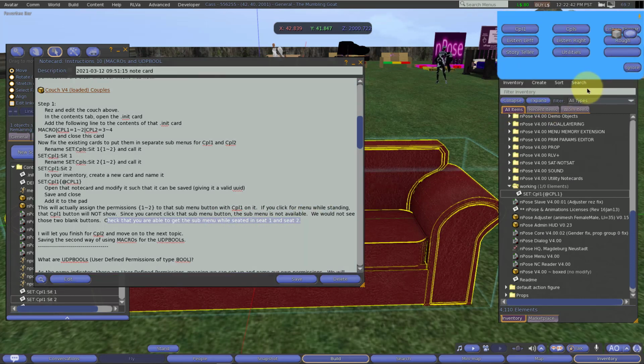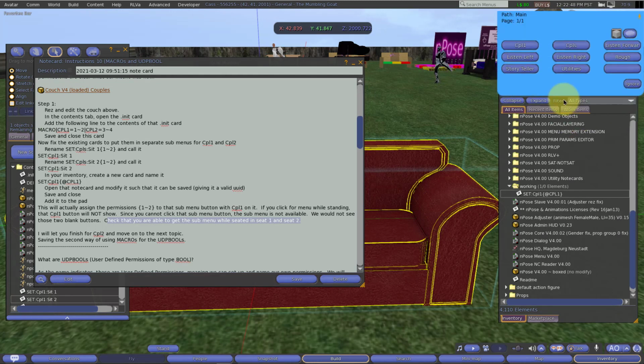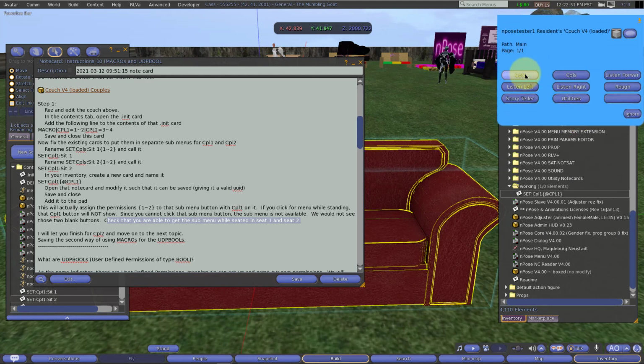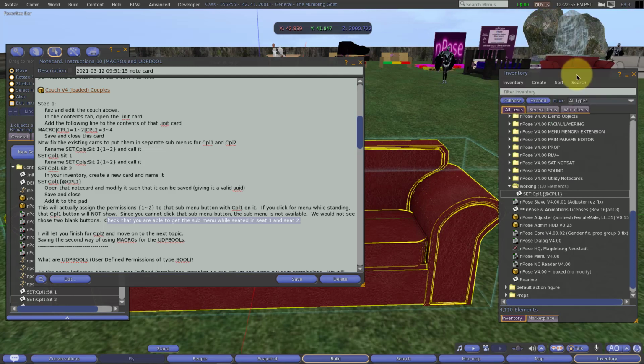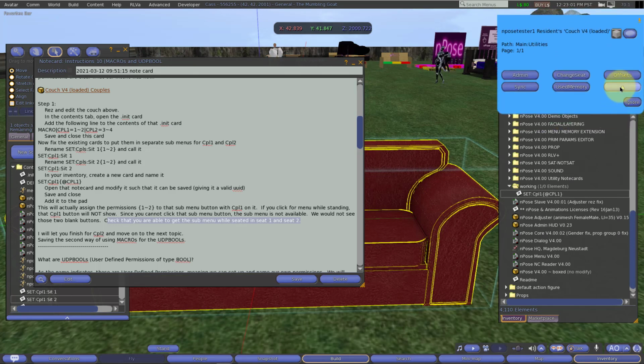So if we change seats, let's swap 1 and 2, go back, we can still see the couples 1 button. If we change seats and go to seat 3, for example, and go back, we do not see that couples 1 button. So we've accomplished what we wanted to do.